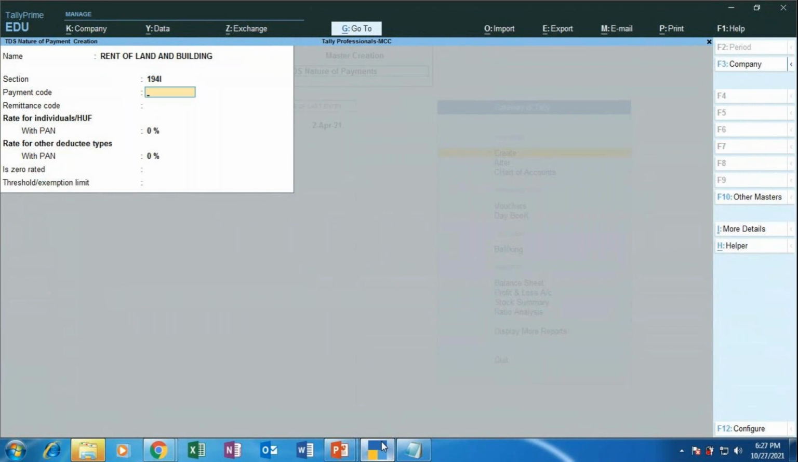Now, this payment code and remittance code are provided in the TDS tax challan. Normally, when we are remitting tax to the government, we use a challan. It can be for GST also, for TDS also. So in that challan, you have the payment code and remittance code. As of now, we cannot give this code since we are not going for the actual remittance of TDS. So you can just leave it blank.